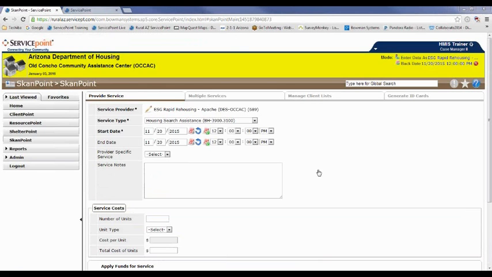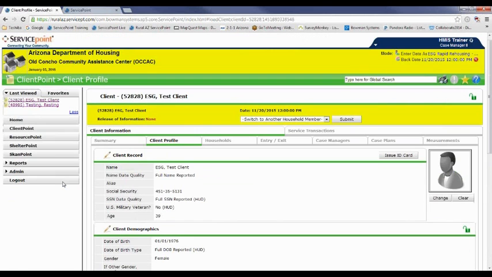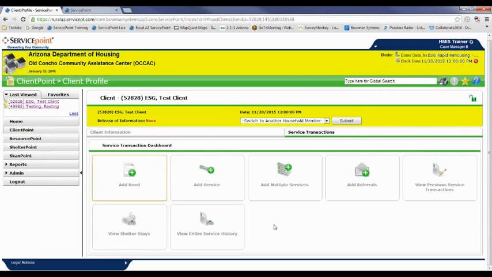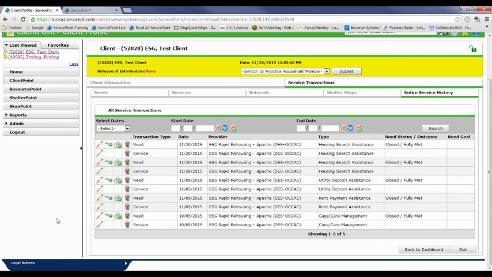I will go now and prove to you that ScanPoint recorded those services correctly. So if we go and look at the client that we've been working with all along, Test Client ESG, click on your Service Transactions tab, and then click on View Entire Service History. Oh wow, look at all those services ESG client has. So here are the 2 we recorded through ScanPoint on 11/20. See that? 11/20 Housing Search Assistance, 11/20 Housing Search Assistance. Those were the 2 examples we did.